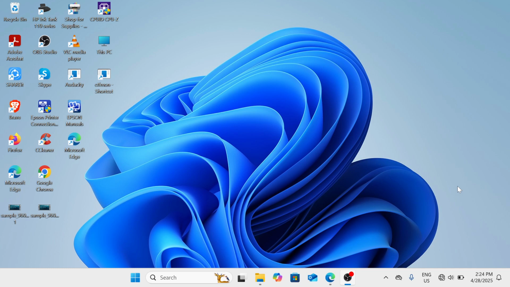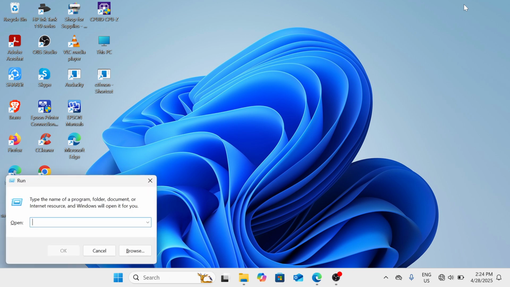So we need to enable and start some Bluetooth services. For that, please open the Run window. We can do that simply by pressing the Windows and R keys on the keyboard all together. Once the Run window is open, all you need to do is type services.msc, and then hit Enter.